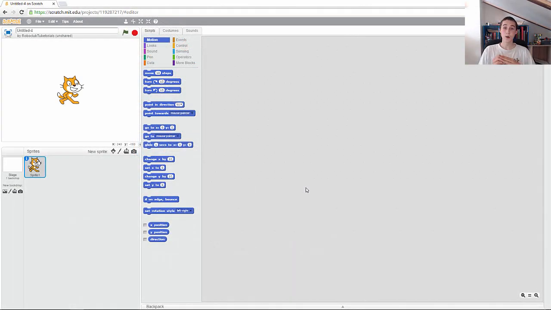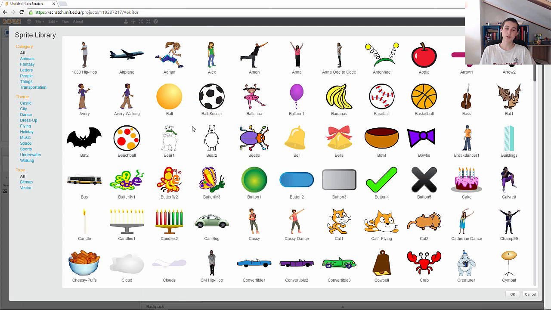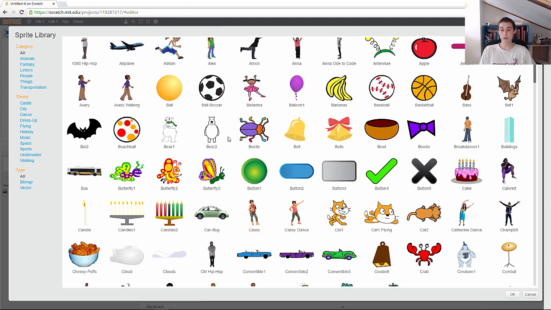Okay, so in this video I'm going to be showing you how to create new sprites. So first of all we can go down here, and the first way of creating a new sprite is we can click on this here, so choose sprite from library. So if I click on that now, it opens up this huge library of sprites. So for now I'm just going to choose the Bear 2 sprite.